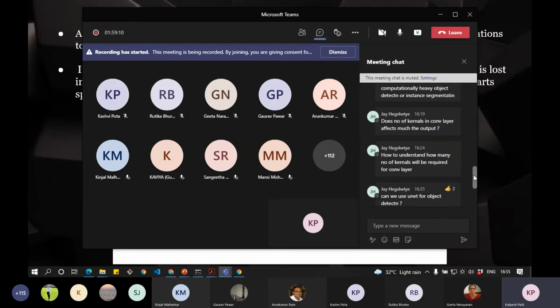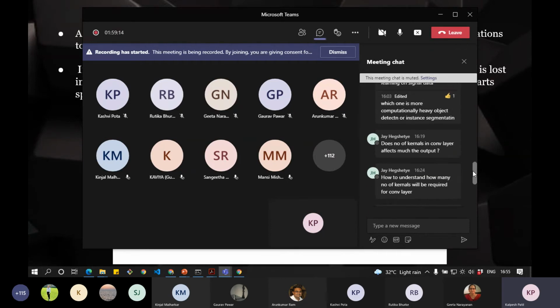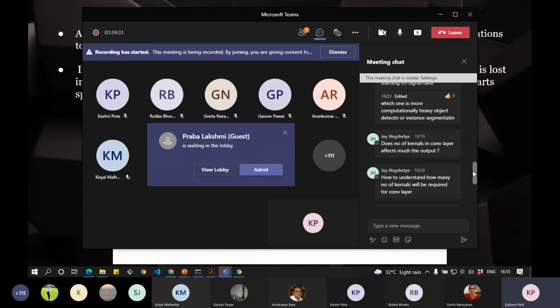How many kernels will be required? Okay. The first question is how many layers you need, because you can't keep adding convolution and max pooling endlessly. So what we do is we keep adding layers till the model starts overfitting.